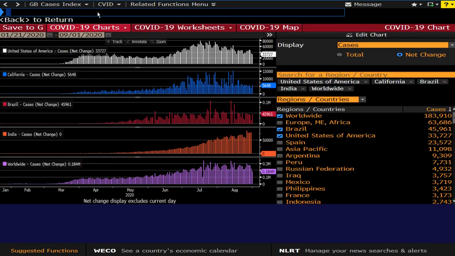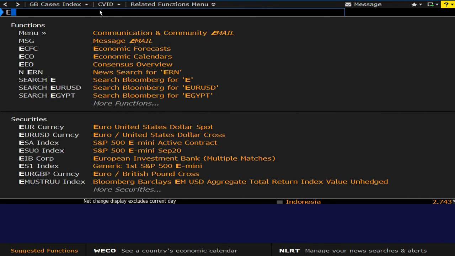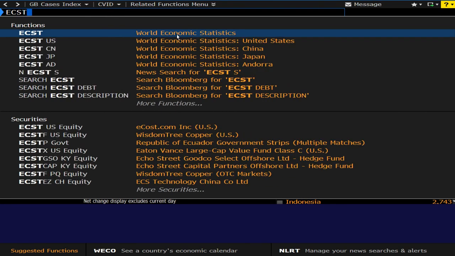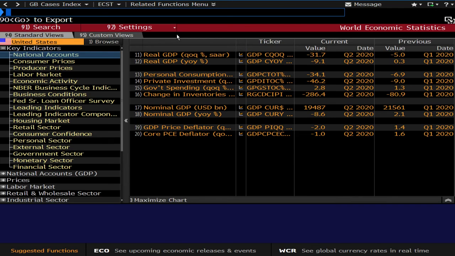And to do that, I'm gonna type in the ECST function here, which is World Economic Statistics. We get a bunch of stuff here, and in this segment of it, you can choose the country, and you can see basically all the national stats that you're gonna need: labor, CPIs, interest rates, all of them.